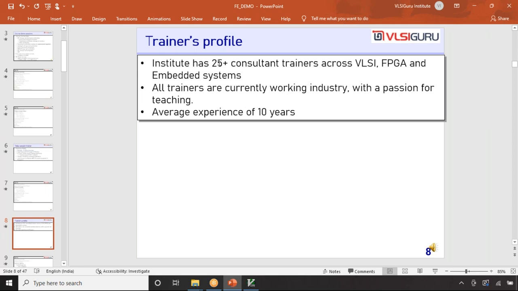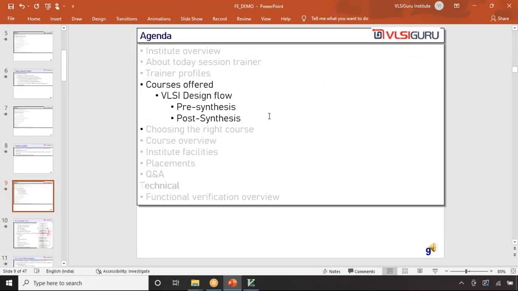Let's say industry is working on some advanced protocols. We teach very basic protocols. You won't be able to get into the industry and do the work as per the requirements. So hence, this always helps you with what is happening in the industry. Generally, they come with an average experience of 10 years, most of the trainers.